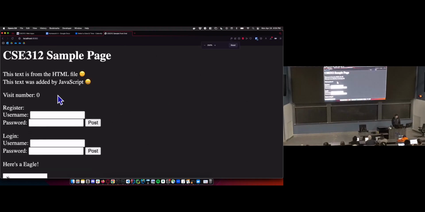Let's do this. Oh, my visit counter. This is what your visit counter should look like. I think that was pretty clear from the description, but anyway, visit counter.